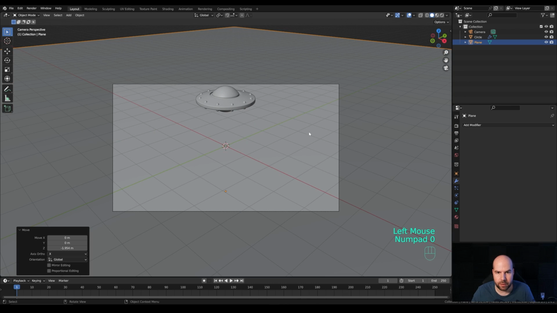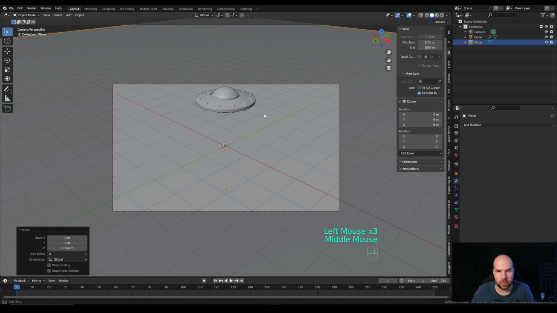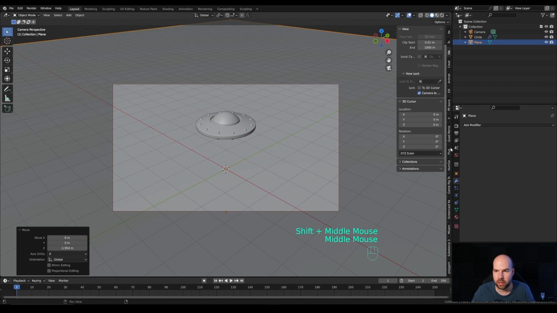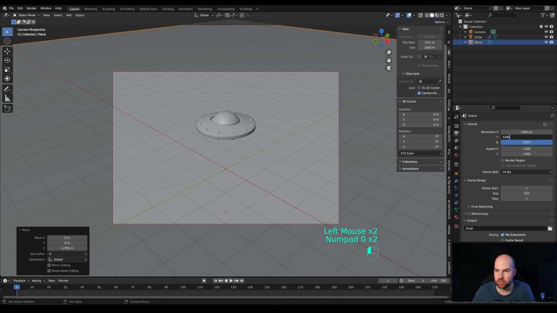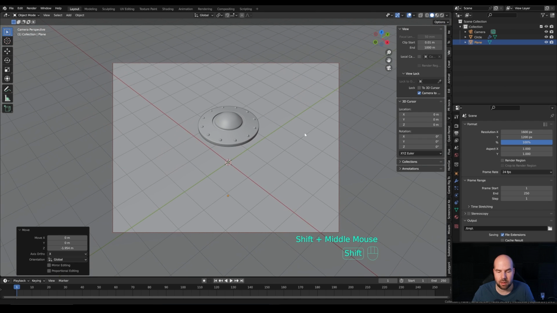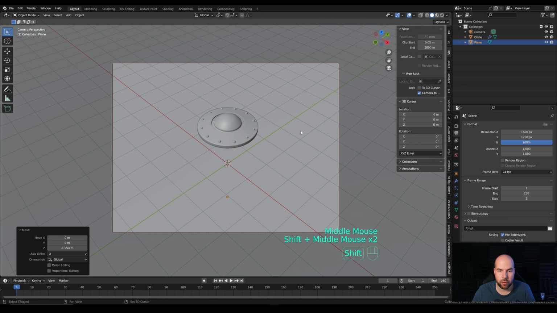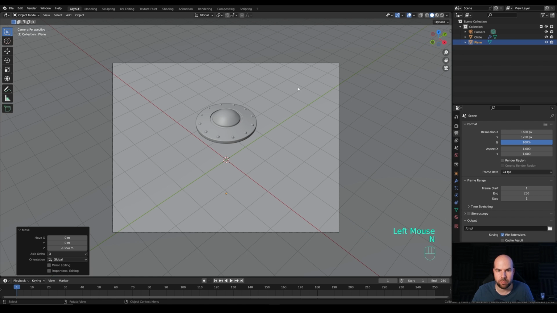Now let's hit 0 on the numpad to look from the camera view, and additionally we can press N, and in the view panel right here we can check camera to view. So now we are able to use our viewport controls to control the camera, and let's go to the output settings and let's switch the resolution to something like 1600 by 1200, and let's move it around maybe a little bit more from the top. So I'm using the middle mouse just like with the viewport right here, and I think something like this should be just fine. Don't forget to uncheck this so you get to control your viewport again. And now let's collapse this panel by pressing N.